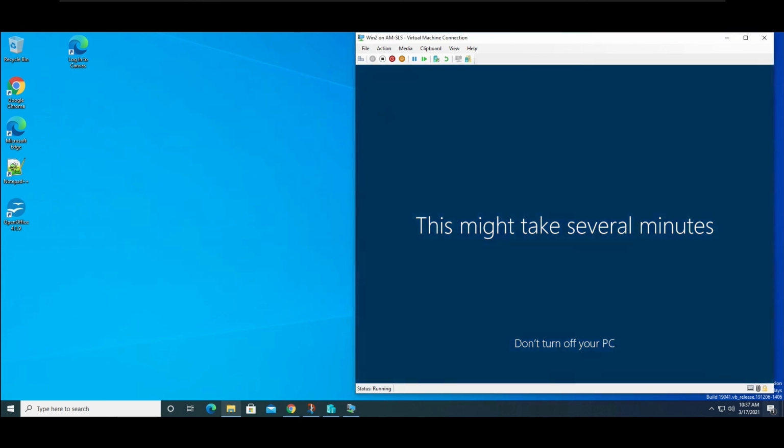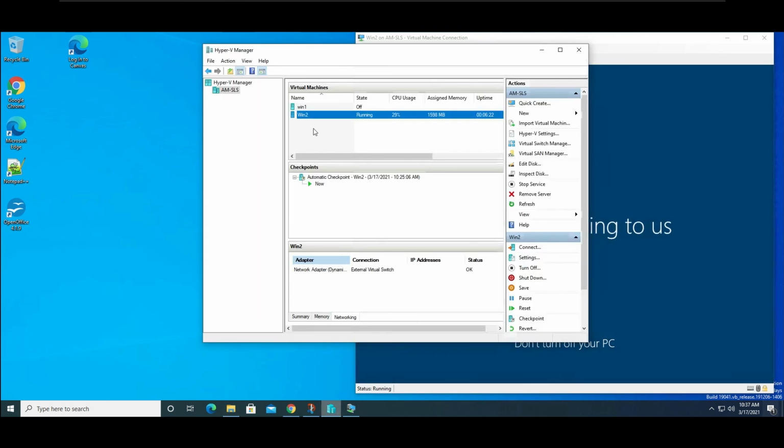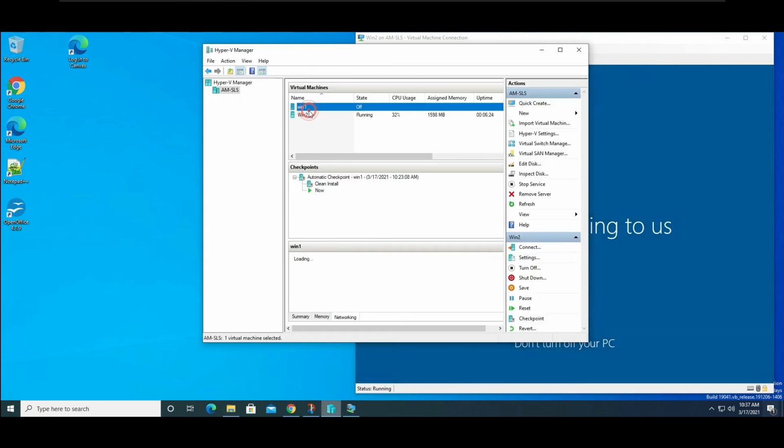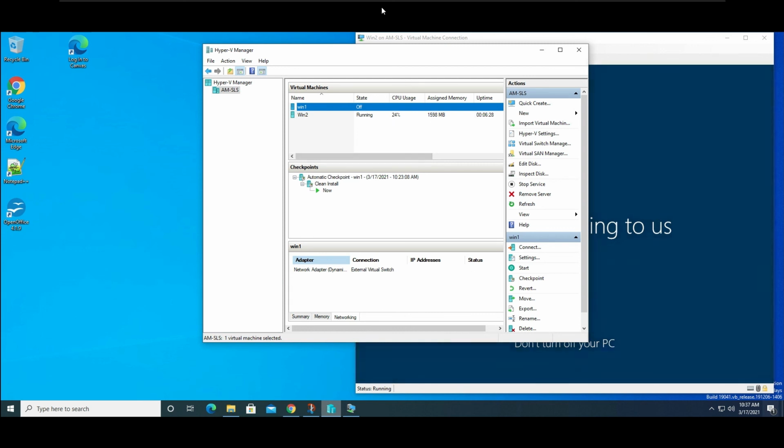So now I'm just waiting for win2 to finish. Now if I come over here to my manager, you'll see there's checkpoints on win1. Clean install. And then now. So we can always fall back to our clean install, so we don't have to go through that all over again if we break something.